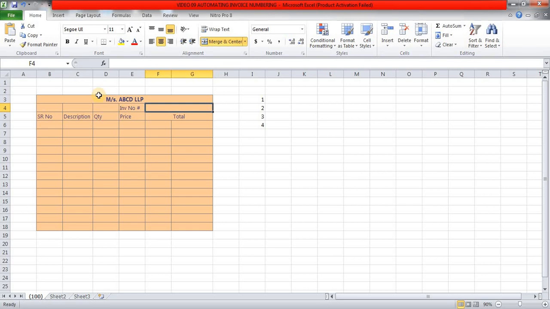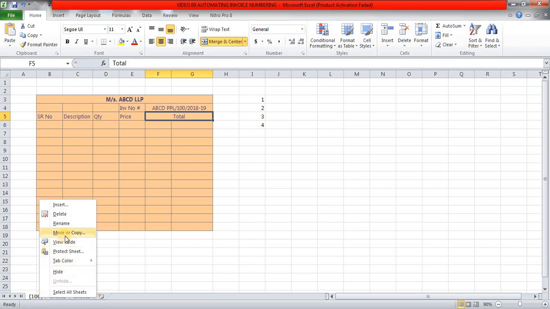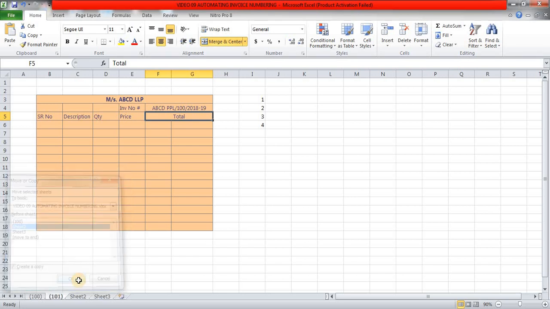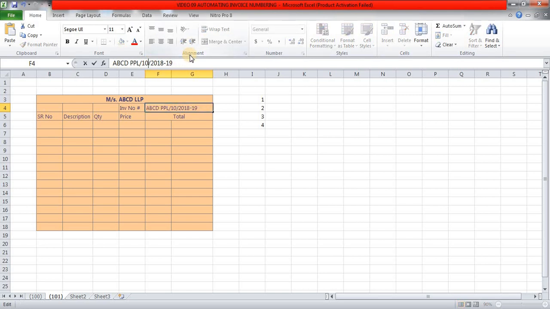This is how we do it usually: A, B, C, D, LLP, dash. Now my invoice number is my sheet number, so I'll say 100, then again forward slash 2018 and 19. Now when you want to move to the next invoice, that is 101, what we usually do is right click, move or copy, create a copy before sheet 2, and then we manually change this invoice number from 100 to 101.